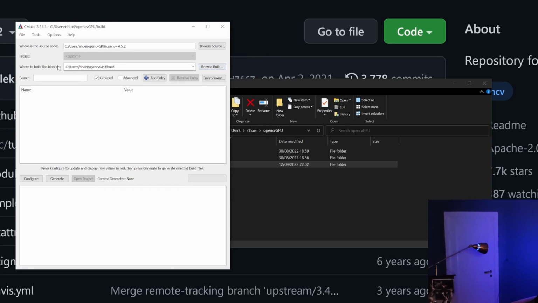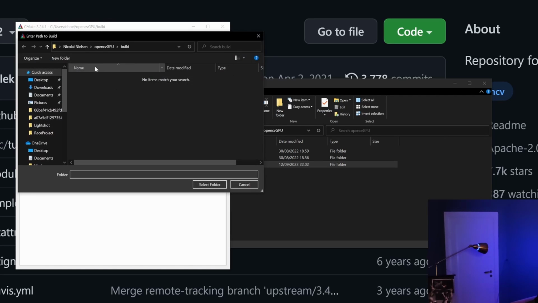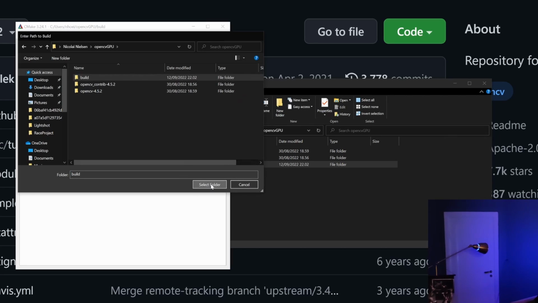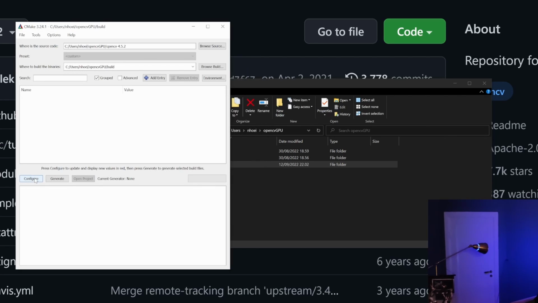And then we need to go in here where to build the binaries. We actually want to build the binaries in our empty build folder. We're just going to choose this one here and select the folder. So now we're going to hit configure.